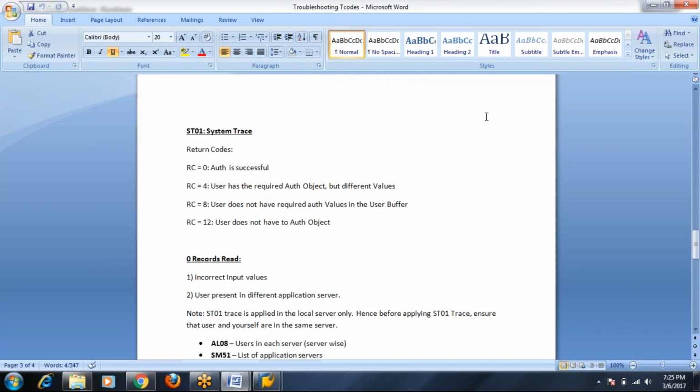Now moving on to the next T code. Let me know if you have any doubts in SUIM, else I'll go to the next T code.